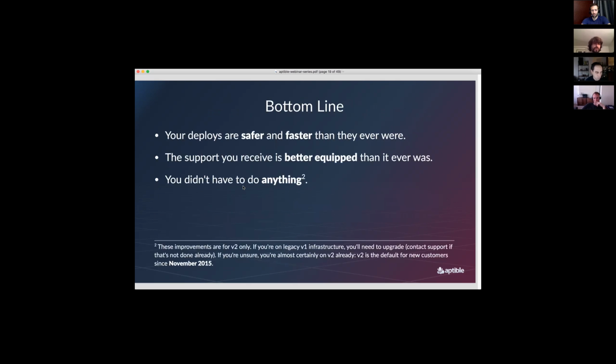So the bottom line for you really is, as of, again, that shipped a couple months ago, but essentially your deploys are faster and safer than they ever were. Our support is better equipped than it ever was.